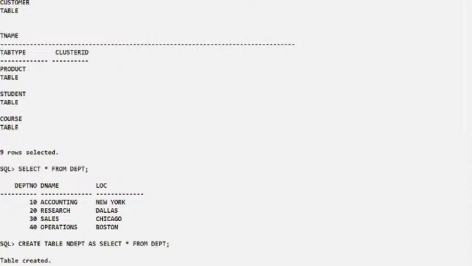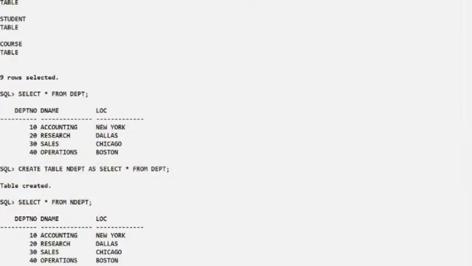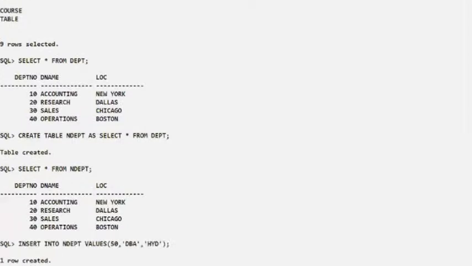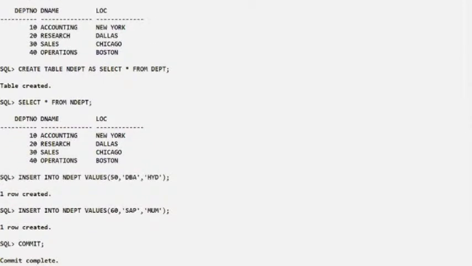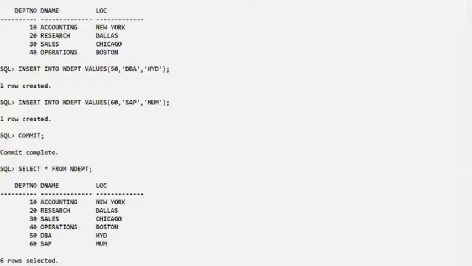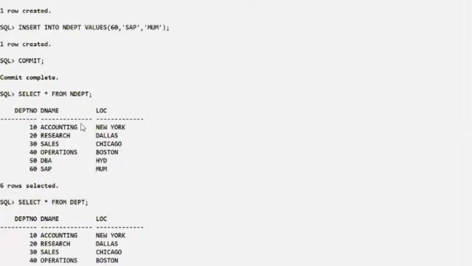After it is created, you can come back and see NDEPT. Then in this NDEPT, I'm inserting some records. NDEPT values of 50, DBA, HYD. This is one record. Next, 60, SAP, Mumbai. And I just commit. After committing, select star from NDEPT and select star from DEPT. Now tell me, in these two tables, which is source and which is destination? NDEPT is source, DEPT is destination. Now these two tables I need to merge.